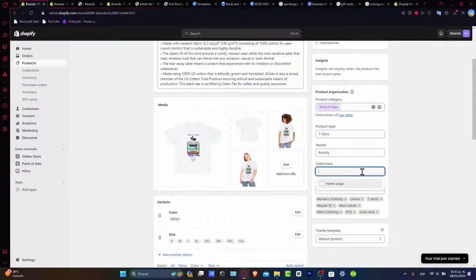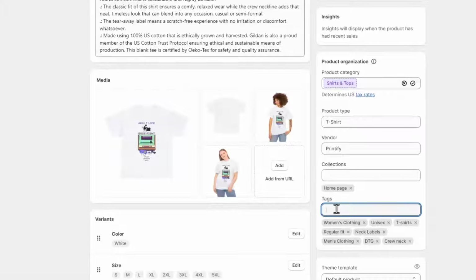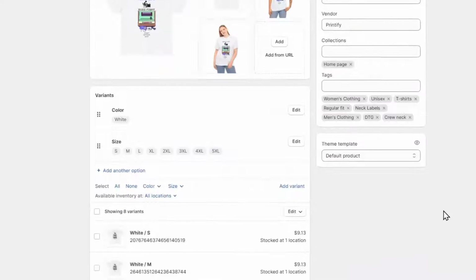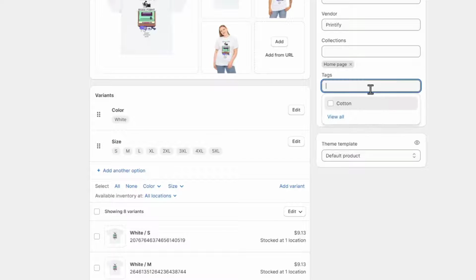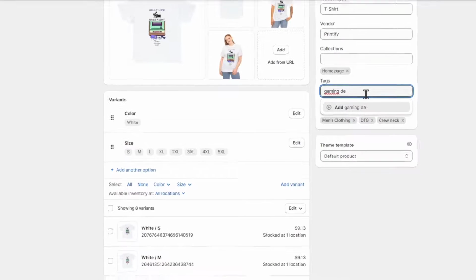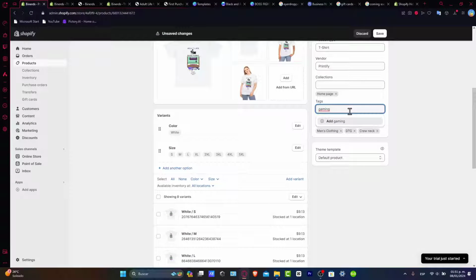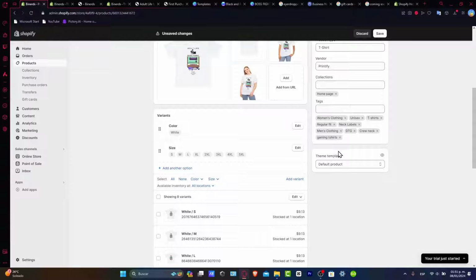Now here in collections, I can get started by adding a new collection. Later on, I'm going to do this for only the homepage. Now here into tags, as you can see, we have tags about women's clothing, men's clothing, regular fit, neck labels, DTG, unisex, t-shirts, crew neck, let's say gaming design or gaming. You can add, for example, maybe t-shirts. So try to be as descriptive as you can to add really great tags.